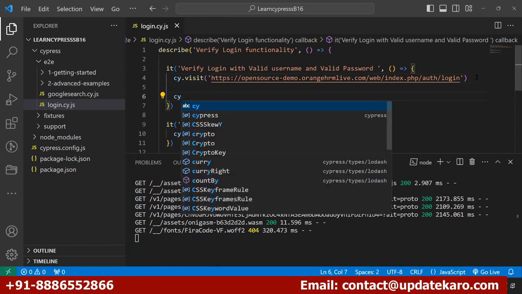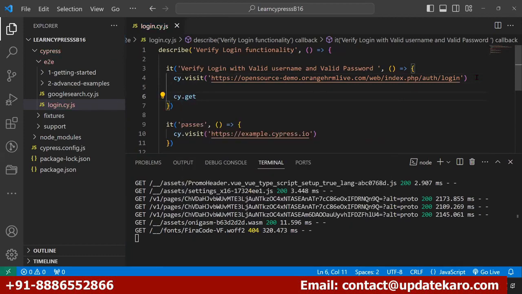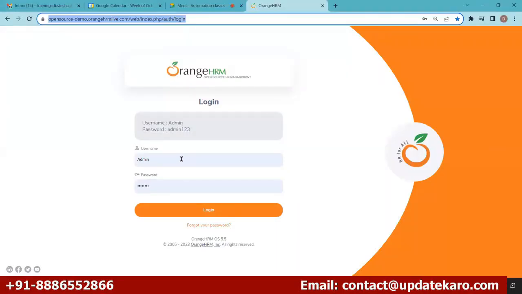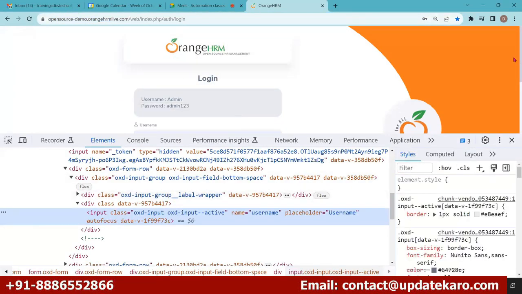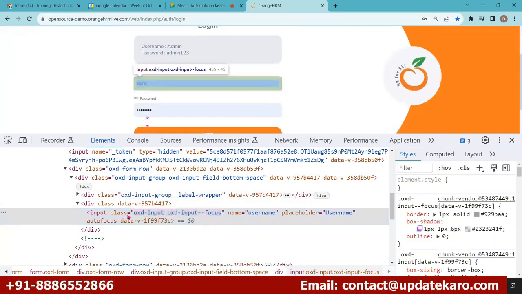So you have to say cy.get. This is an inbuilt command from Cypress. Here you have to give the locator for the username field. How to get the locator? Right click, inspect. Here is the corresponding line highlighting. We call this a node. From here you have to get the locator.